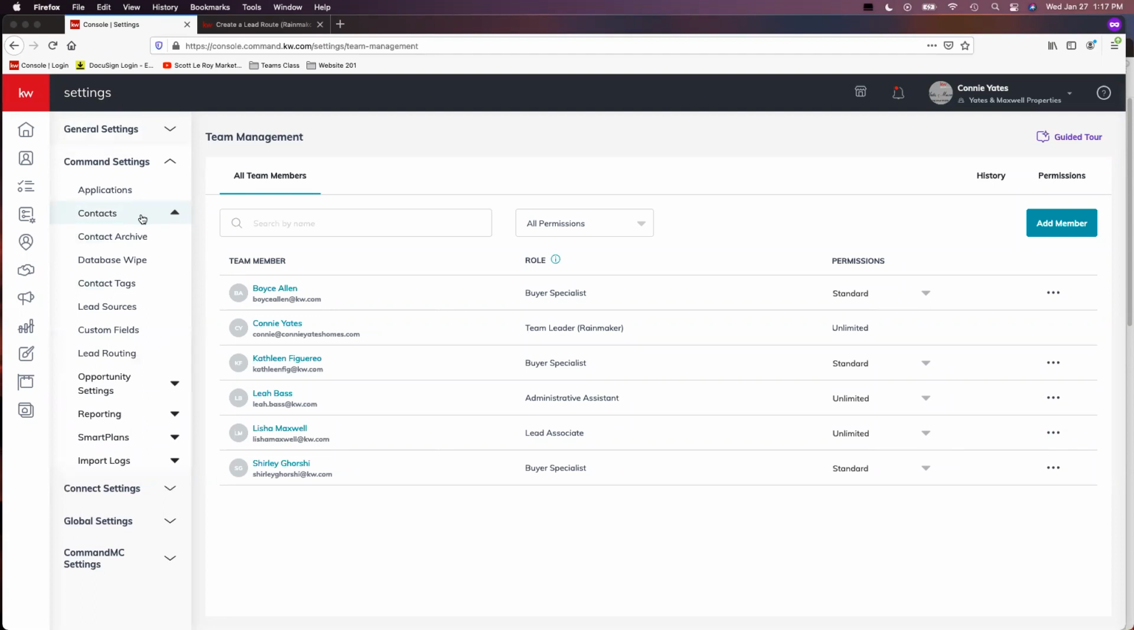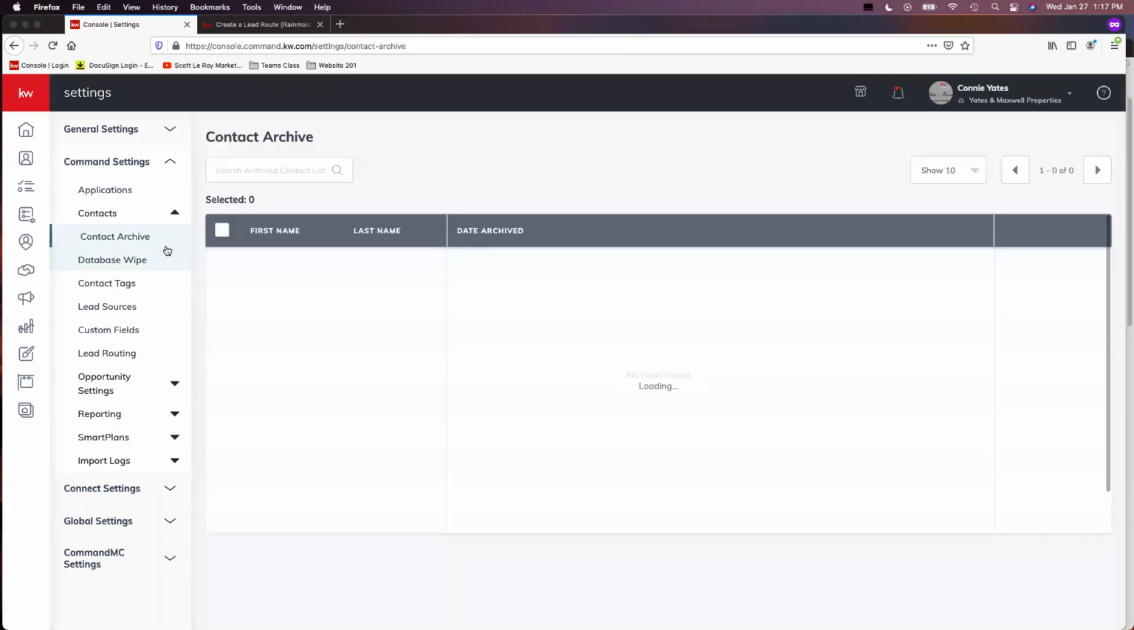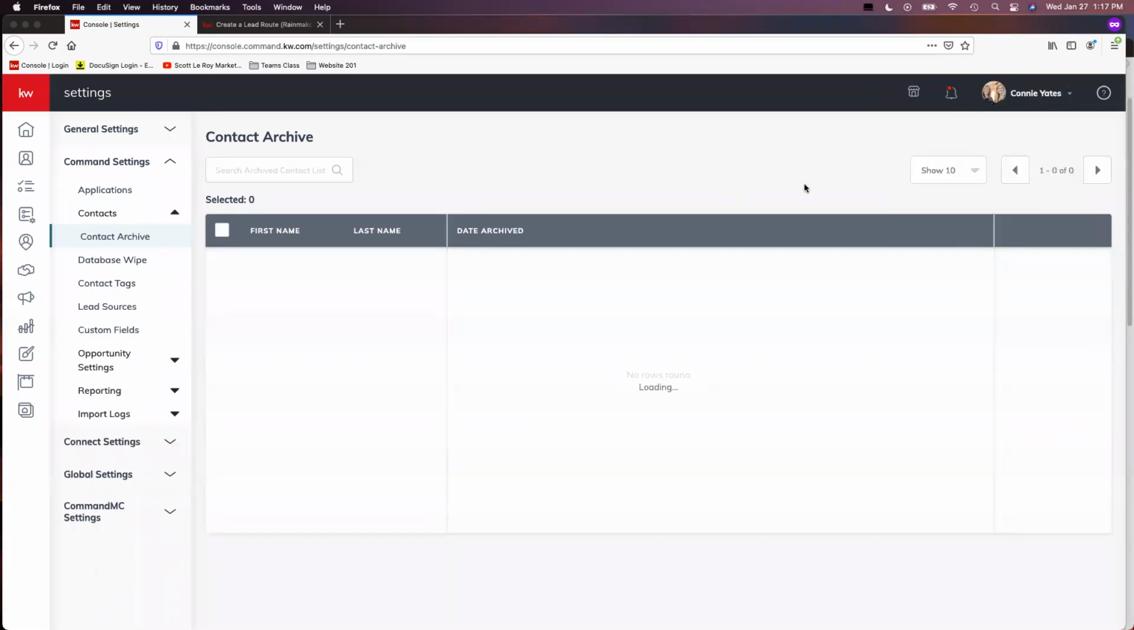One thing that we recently noticed, and this is actually very important, you'll notice here that you guys have a contact archive and a database wipe. Contact archive will actually depend on which profile you are highlighted on. So if I click contact archive now, it's going to pull up any contacts that she's archived from the team. If I swap over to the personal account, it's going to pull up any contacts that have been archived on the personal account.